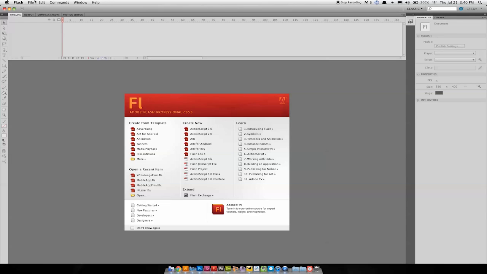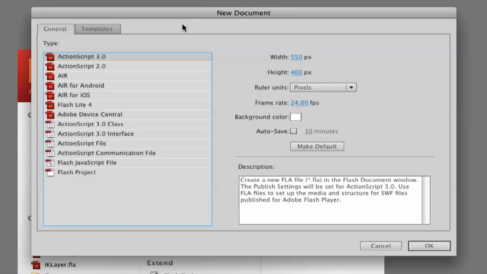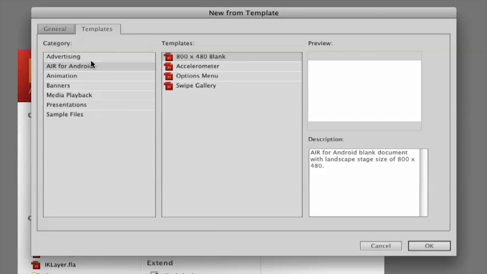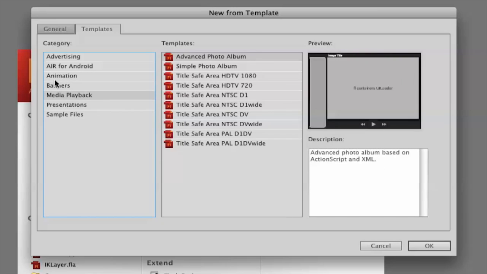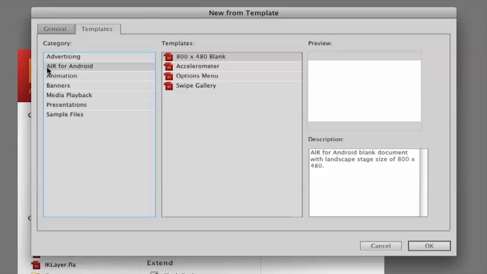I'm going to go into Flash Pro and go to File, New. And I like the newly redesigned New Document menu. I can pick any one of these file types, change its properties, and be well on my way. But if you click over to this Templates tab, you can see that there's all these other categories with template files in them.